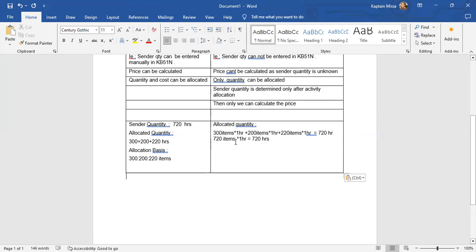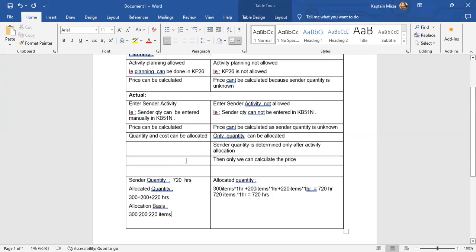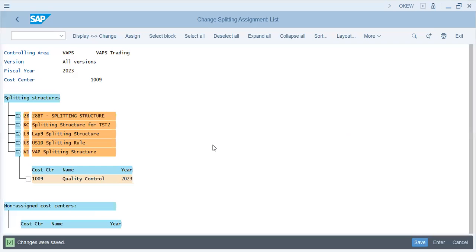Okay. So basically over here, based on the quantity, we are calculating the allocations. Over here, we have the sender quantity and the allocated quantity. What we are allocating is based on the units and SKF. Again, both of these are indirect allocation that we were talking about. So let's move forward. Even if this was not clear, it will be clear once you actually go through the concept again. Now let's go back.